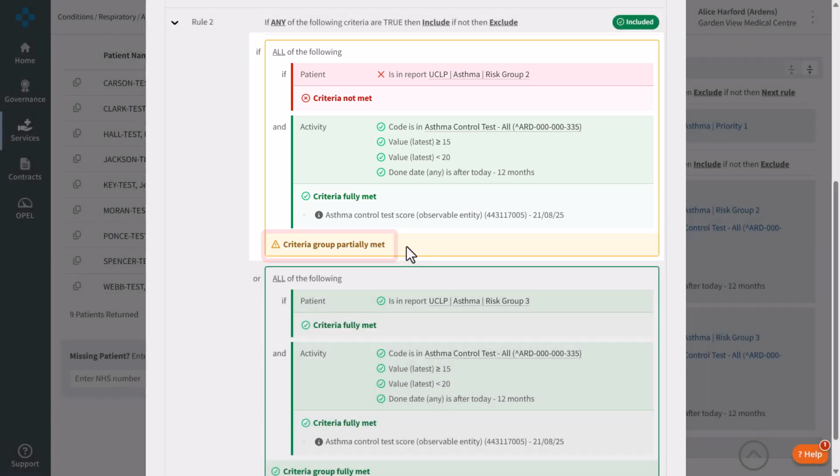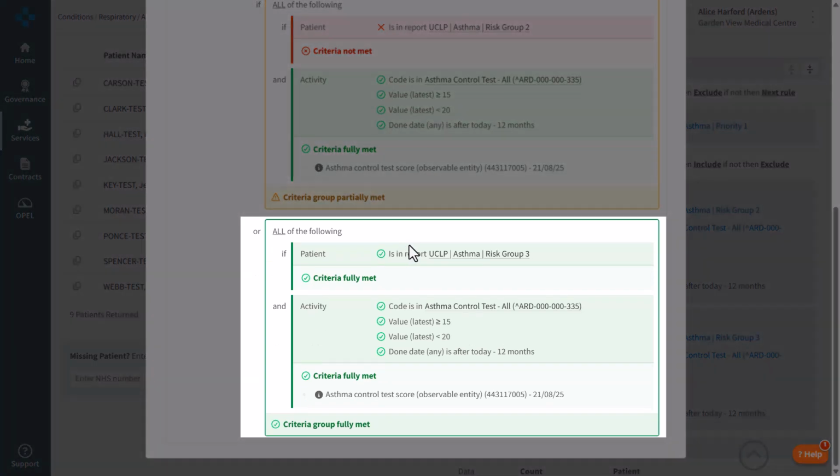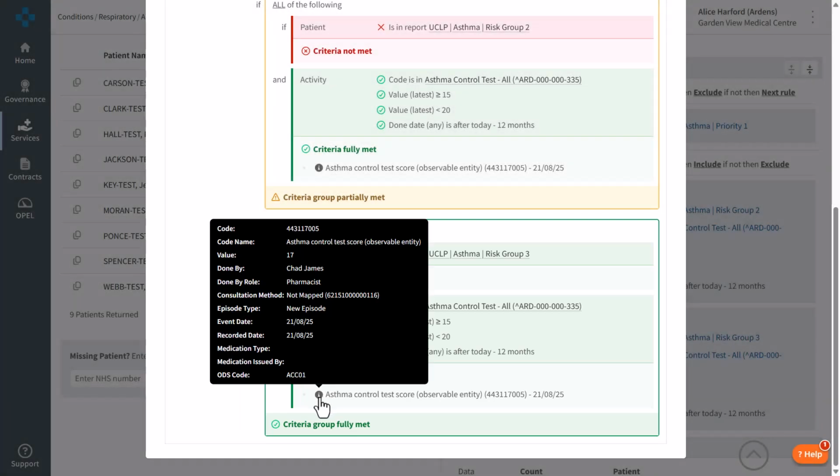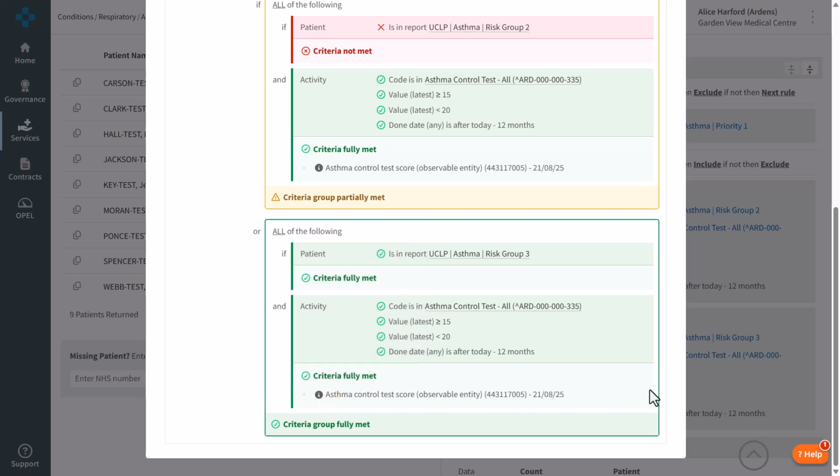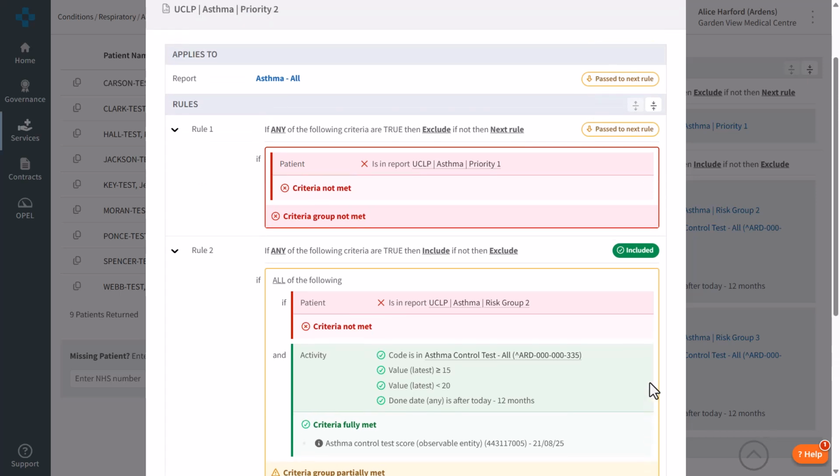Let's take a look at the second criteria group. The patient is included in the Risk Group 3 report. And again, they have the necessary codes for a recent control test, which has a value of between 15 and 20. Where criteria is fully met, you can see additional details such as clinical codes recorded, appointment details, event details, and more. I can see this detail by hovering on the eye icon. So because this patient has fully met all criteria for one of the groups, they pass Rule 2. This is the reason they are showing as included in the report that we are checking.